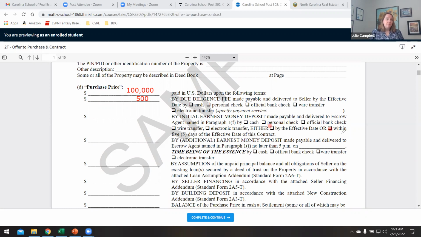There may certainly be a point for negotiations. We may also have additional earnest money. I will talk about some scenarios in just a second. Additional earnest money made payable and delivered to the escrow agent named in paragraph 1 no later than 5 p.m. on this date, time being of the essence.